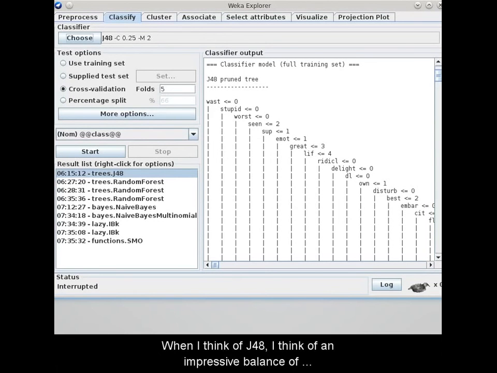When I think of J48, I think of an impressive balance of speed and accuracy. J48 is based on the C4.5 algorithm, an open source Java version. Its results should be the same. You can use pruning to simplify the classifier, and other methods to improve this decision tree learner.